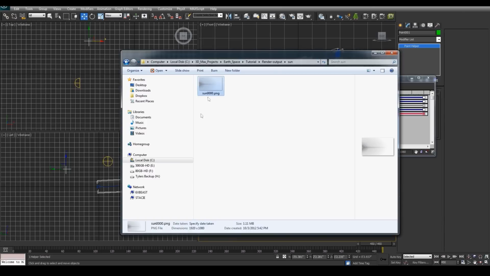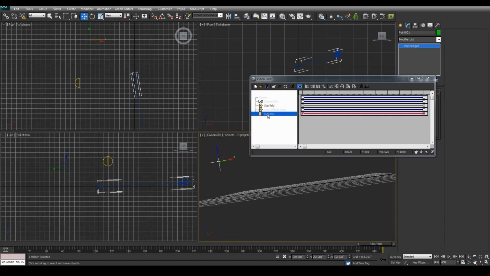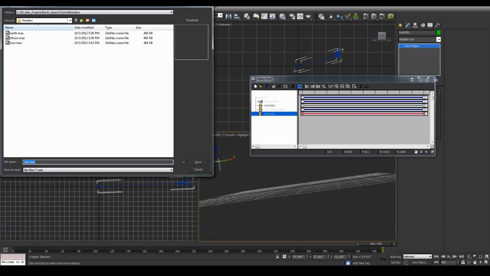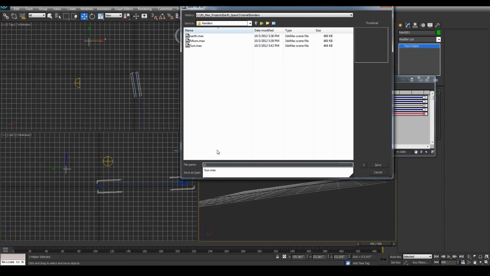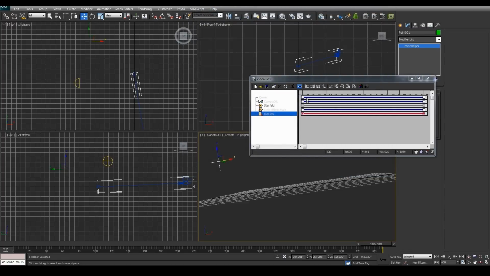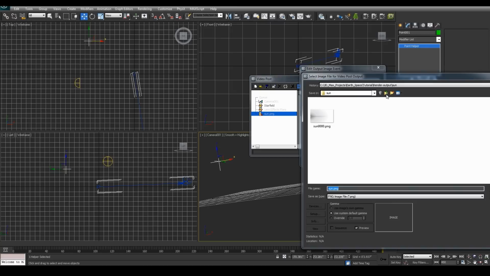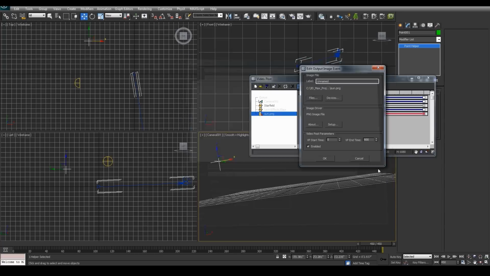Let's close that out. And then our last one is going to be stars. So let's go File, Save As, stars. And let's go back in here. Go to Files, back out of this. We do not want to save over our sun because it's stars. And make a stars folder. Stars. And save.